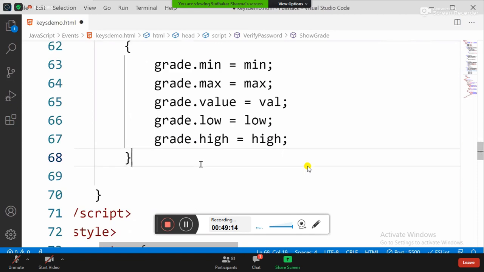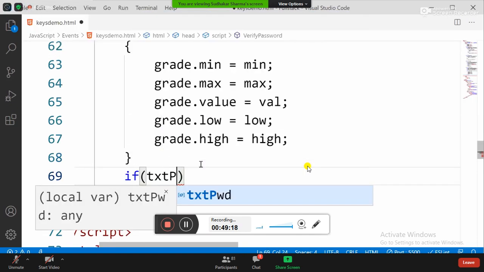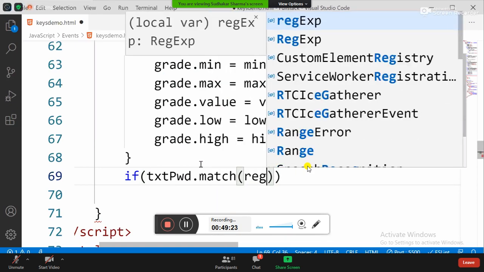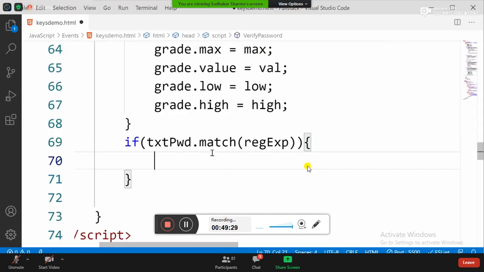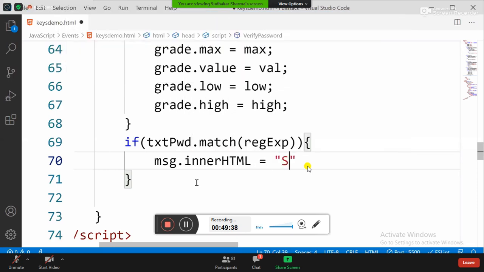Okay, now I will verify here. If txtPassword is matching with the regular expression, which, as I already told you, is verified by using the match function, if the password is matching with the regular expression, then I will put a message: msg.innerHTML, say strong password.